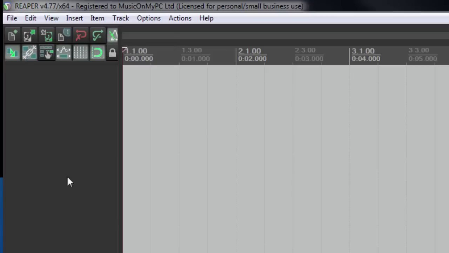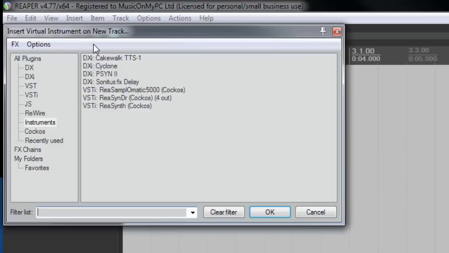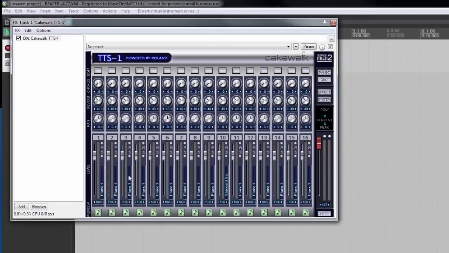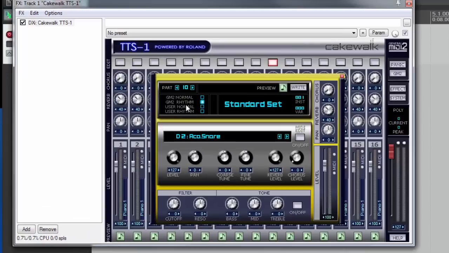Step four, let's insert an instrument on a track. So if we go insert, virtual instrument on new track, what we're going to use, and this just comes built into Reaper in the instruments section, is the Cakewalk TTS-1, which is a standard set of MIDI sounds. And if we use channel 10, you'll see, if we just click here, that channel 10 has a GM2 drum set. This is a very standard drum set and will help you get going.